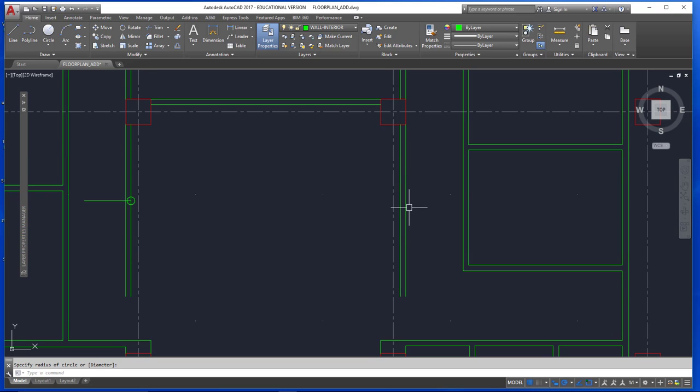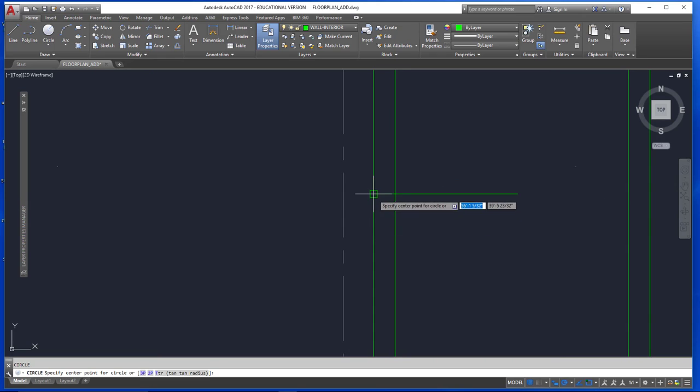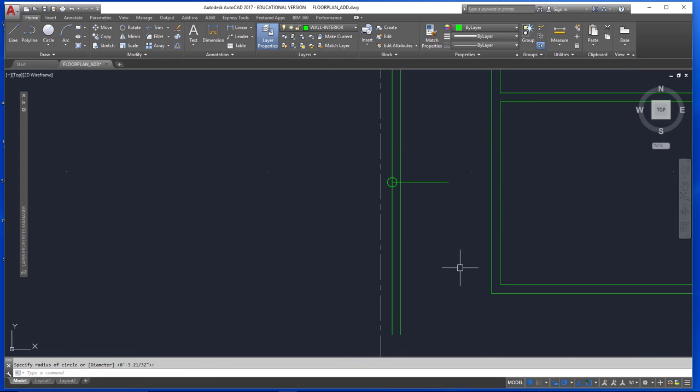And it's the same on the other side. So I could do the same thing. Draw a line, drag down 6 feet, and there's the other starting point of the arc.